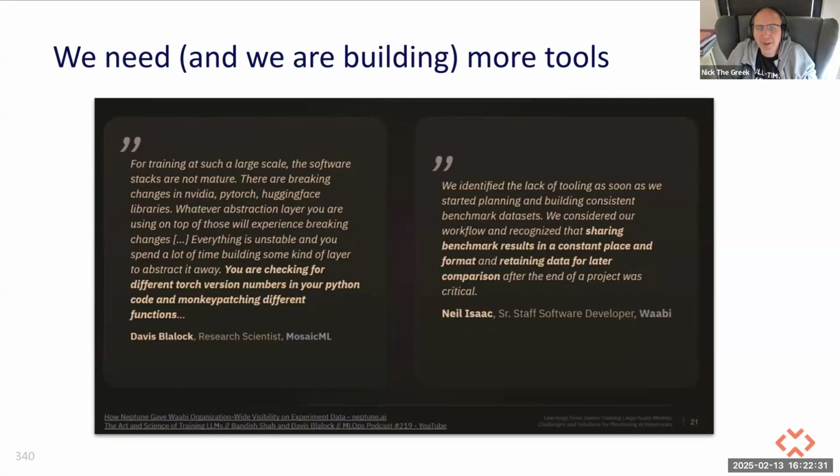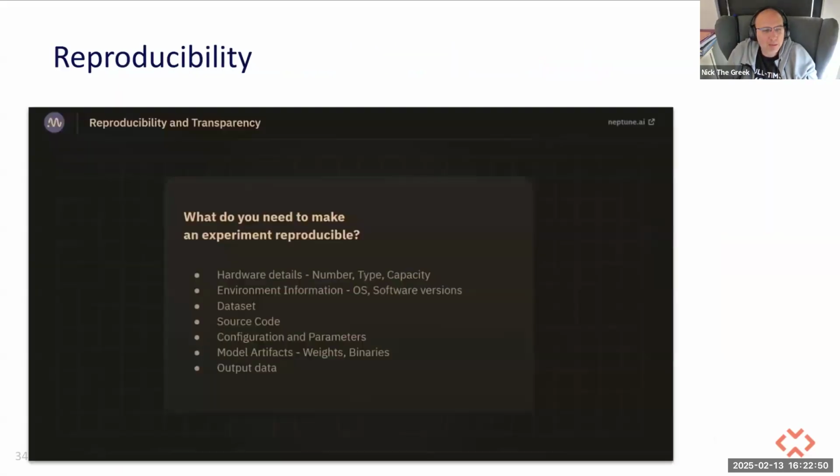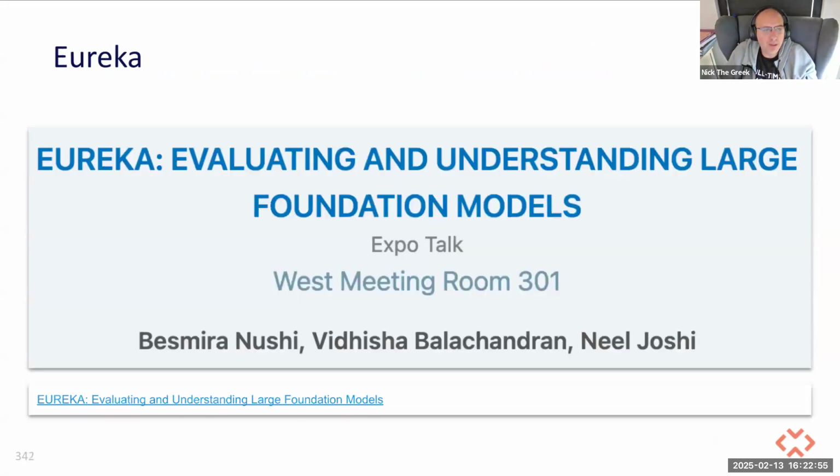Interesting talk from Mosaic. We identified the lack of tooling as soon as we started planning and building consistent benchmarking as well as benchmark data sets. We considered our workflow and recognized that sharing benchmark results in a consistent place and format, and retaining data for later comparison after the end, was critical. You know, obviously reproducibility and transparency is another thing. Again, it's an interesting talk to just get an idea about where we are. It's not a rose garden, but we're getting there.